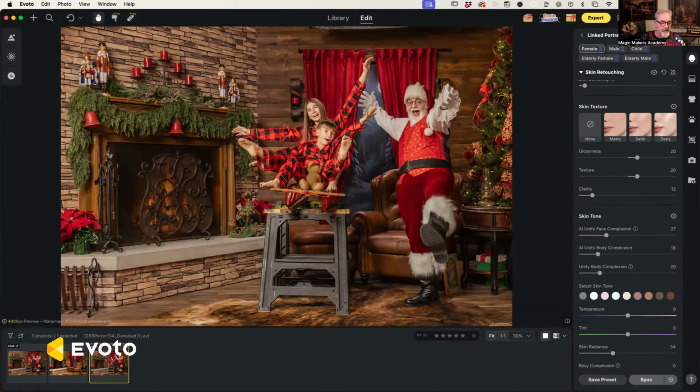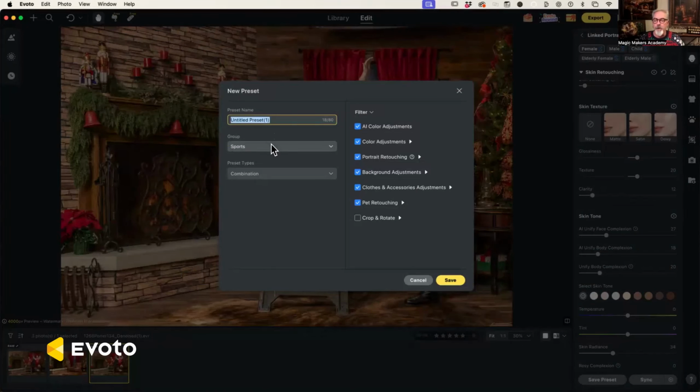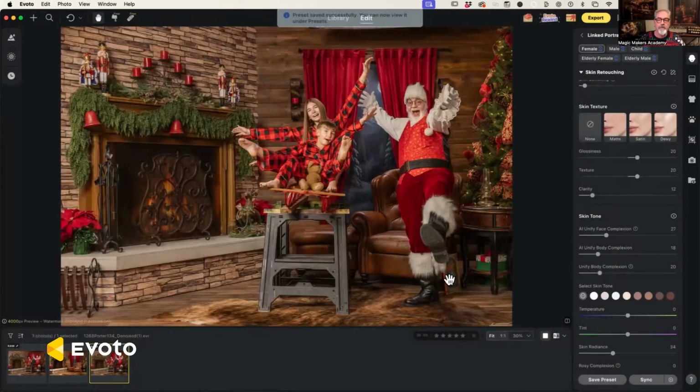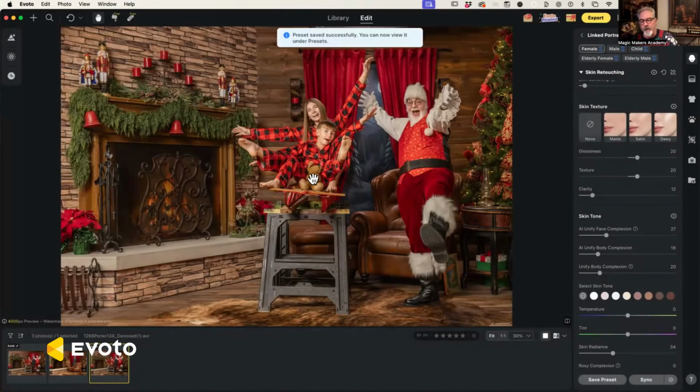Now, if I wanted, I could save this preset. I'm going to put it in my Magic of Santa group. I'm going to call this one BTS, the sled. Right? Boom, click save. If I wanted to crop the image there, I could.